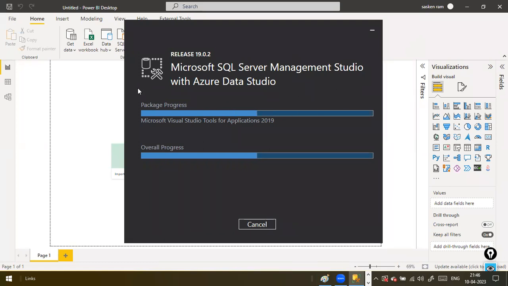You need to wait until you find the message like installation was successful. That's it. You need to click on the close button. And that's it. Now it is showing cancel. Don't click on, don't disturb this. You need to wait until you see the message, installation was successful. You have to wait.